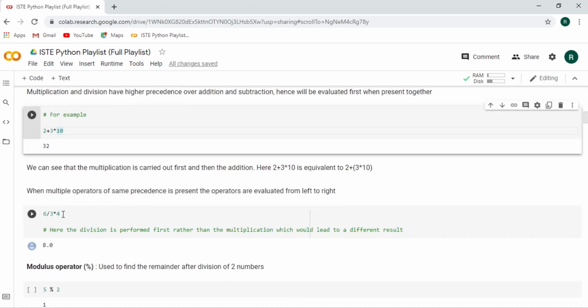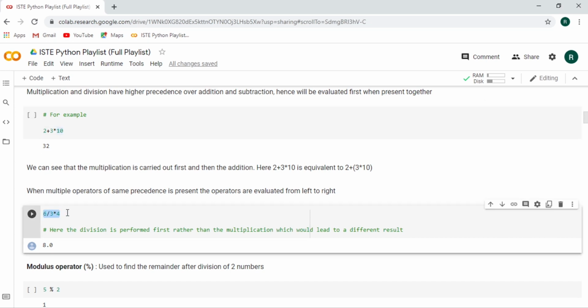In the case that the expression contains only operators of the same precedence, you simply solve it left to right. So the way I read it, 6 divided by 3 into 4 would be the way you solve it. 6 divided by 3 is 2, 2 into 4 is 8. So 8 is the final answer.